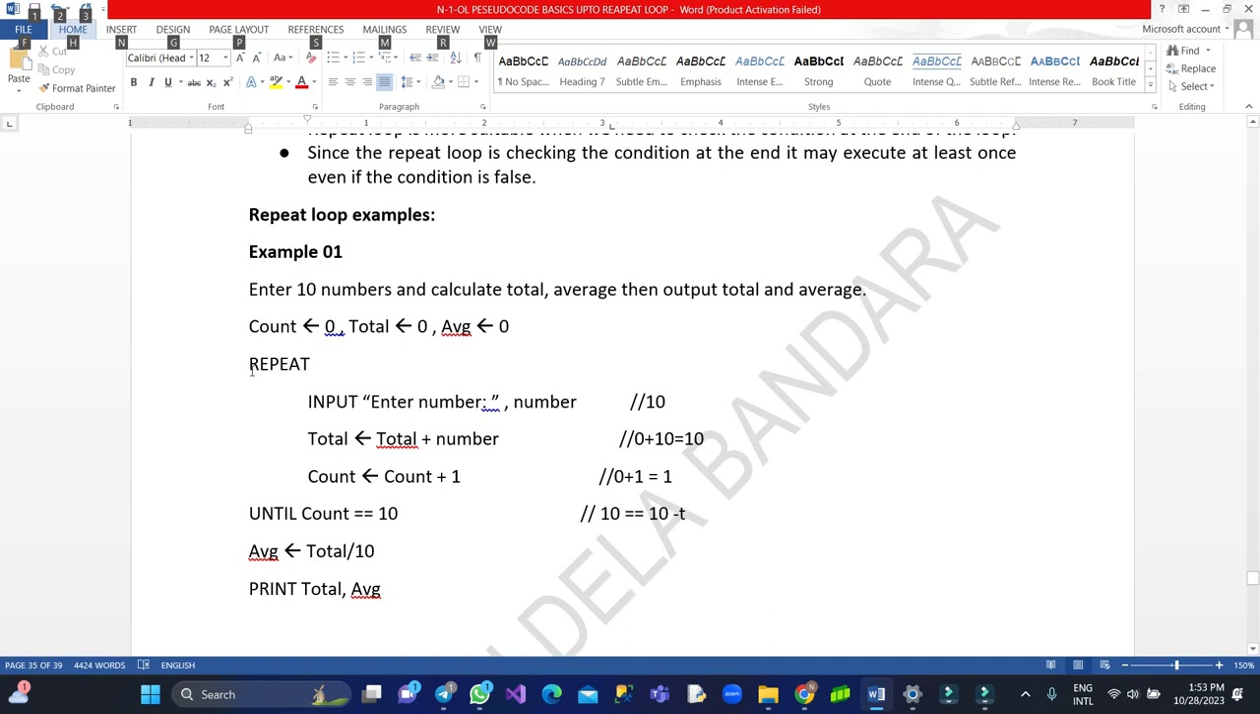As you can see here, in the repeat loop, we check the condition at the end. Repeat these steps until count equals 10. Input enter number, total equals total plus number. We ask the user to enter a number and store that number in the variable number, and that number will be added to the variable total. And then increment the count by 1: count equals count plus 1. That will go on until count equals 10.